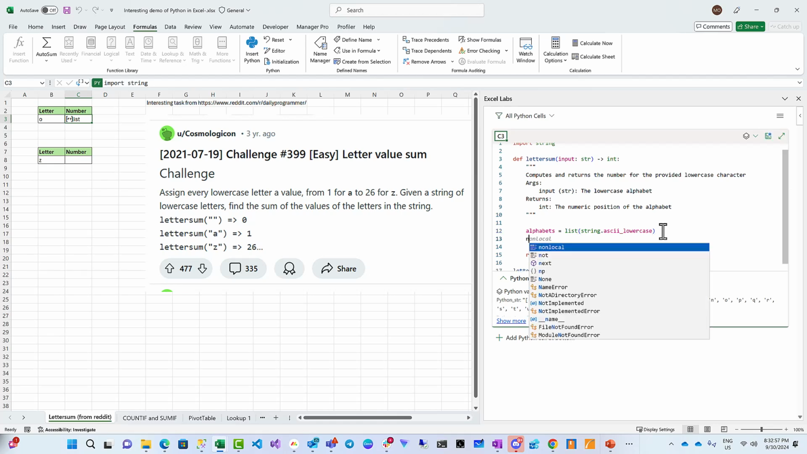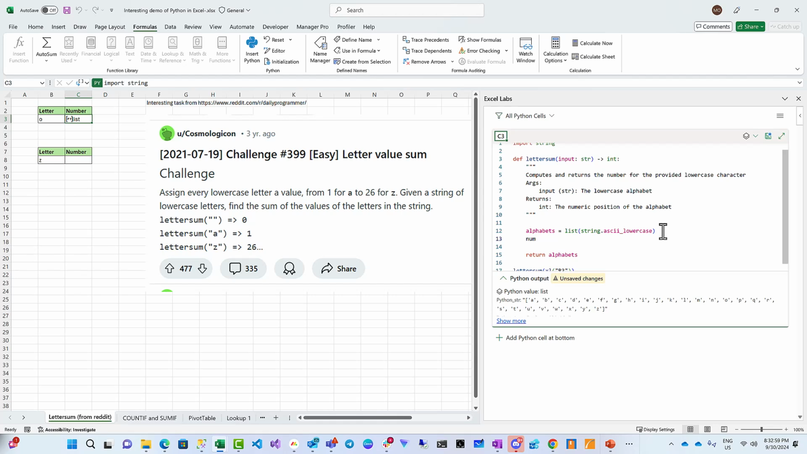So I need to get the equivalent number. So numbers, in this case, would be list, range, 1 to 27. As you know, it starts from the lower bound, but it never gets to the upper bound, so it will stop at 26. So that's why I'm doing this. And so if I tell it to return numbers, you're going to see that, see? So we're kind of getting there, right?